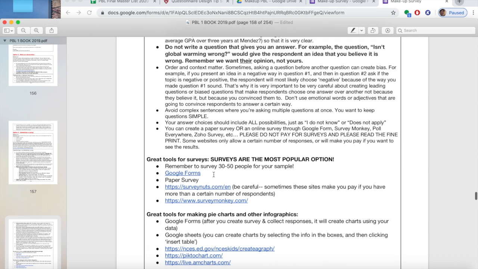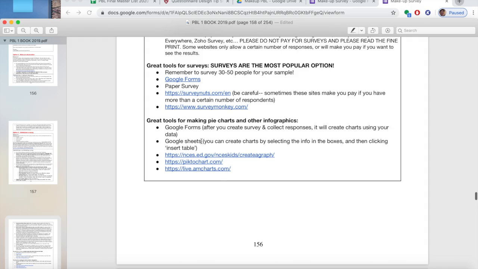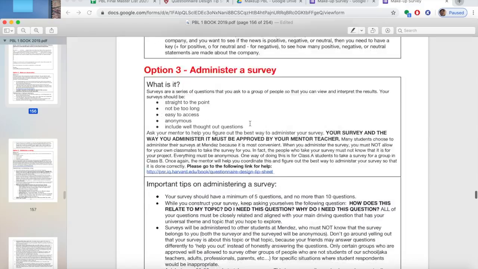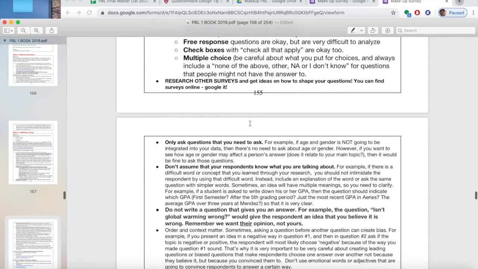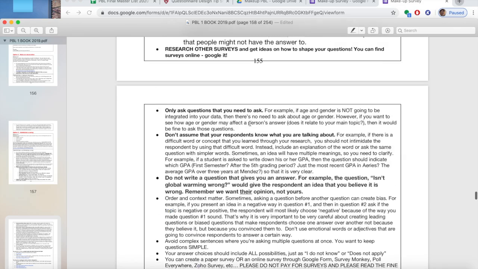There are different ways you can do surveys. You can do paper surveys, you can do digital surveys, online surveys. Here are some really great resources. Everything in the book is in there for a purpose. It's not just there to make more pages. It's for you guys to use as resources. So please read the survey section, okay?